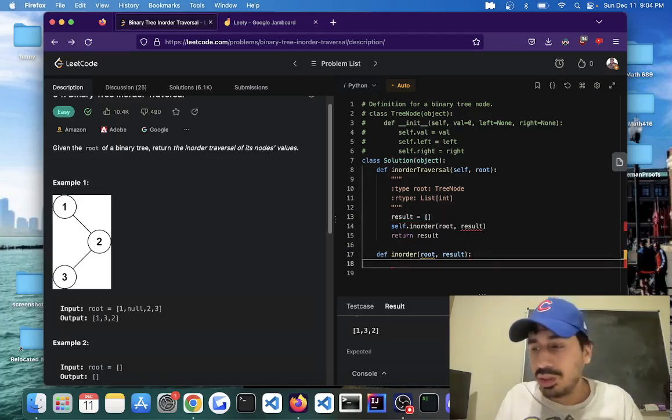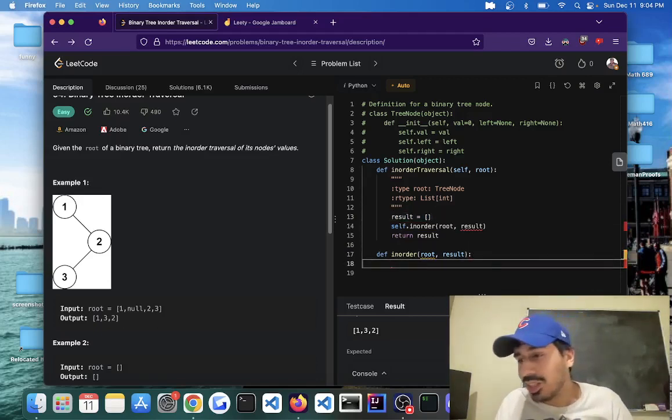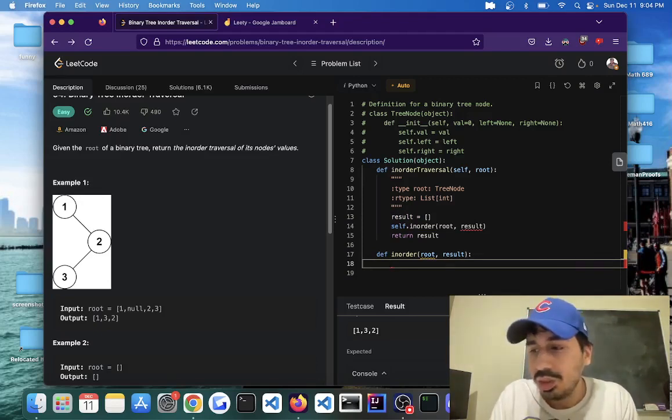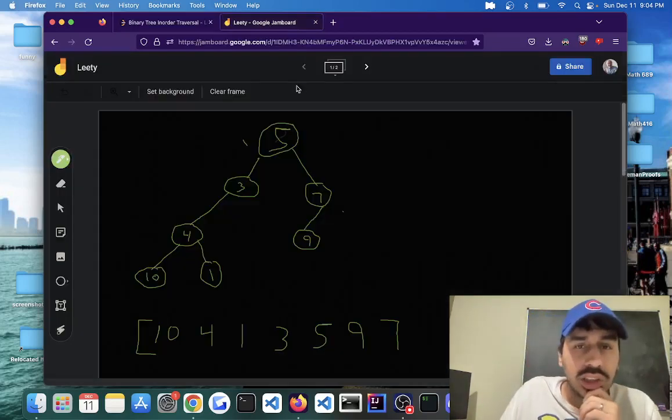So what do we do here? There's only 3 lines. Kind of simple, but not simple if you have never looked at it before. So we want to define Inorder. So we want to recursively call this Inorder function. How do we do that? How do you do recursion?